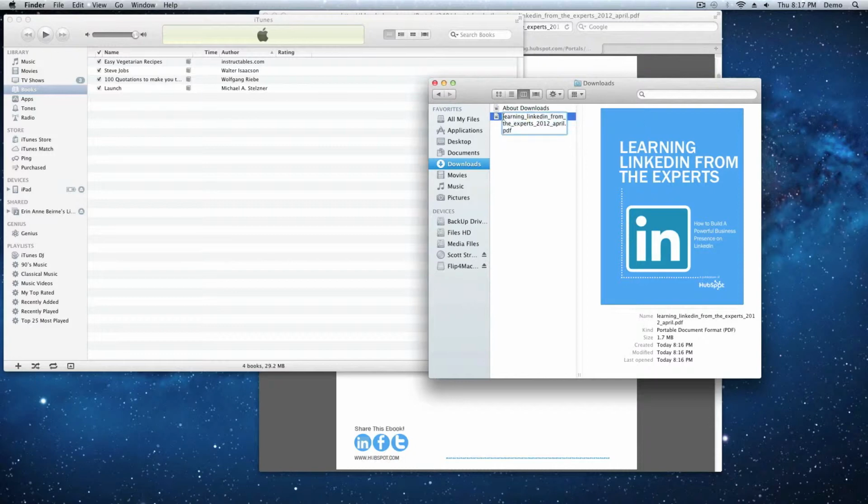What I am going to do though, just before I transfer it over to my iTunes library, is clean up the name, because it's just a thing I have. I like it to be easy to find later on. What have I done? LinkedIn. I'll take out that L and turn that into a space, turn that into a space, space, experts.